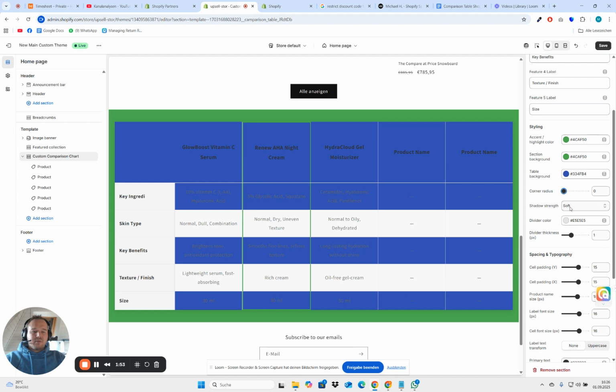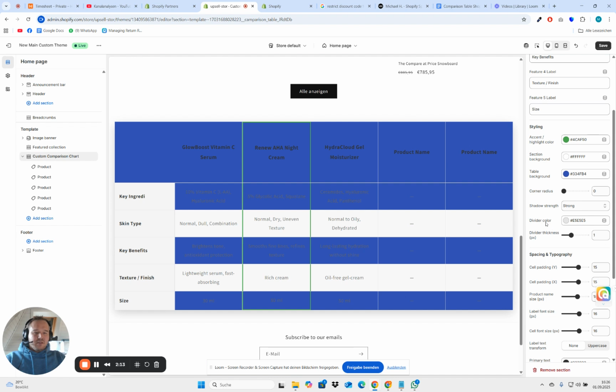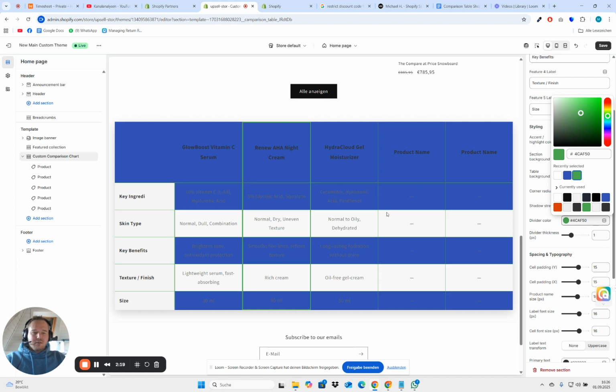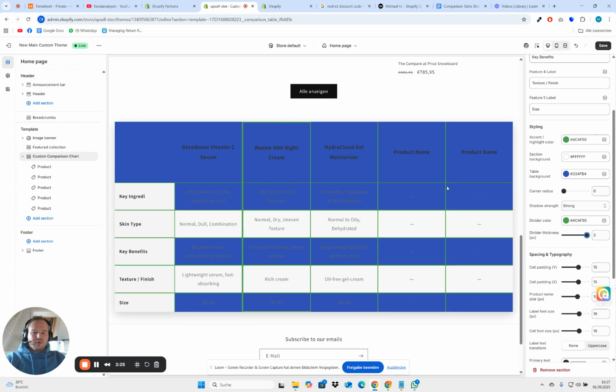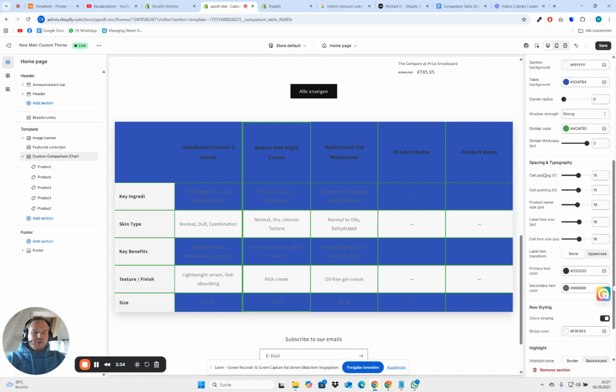Then we have the possibility to add shadow: soft, none, medium, and strong. For example, if I'm adding strong and taking out the background color, you can see here we have some more shadow. Then we have the divider color. This is the inner color here. You can see here, and we can add more thickness to this divider. Then we have the possibility to change a little bit the spacing.